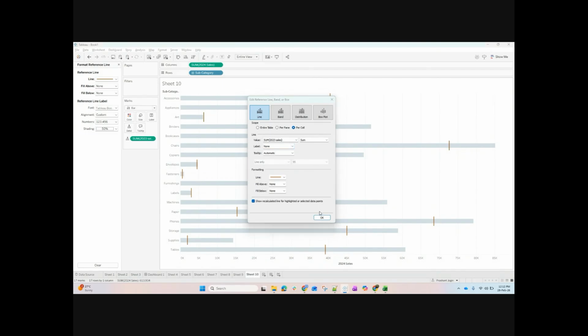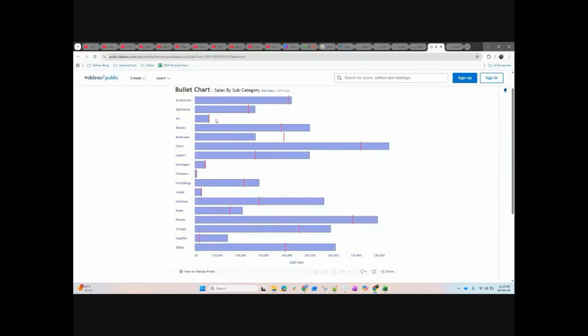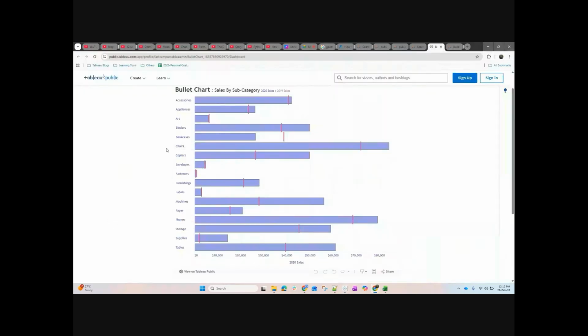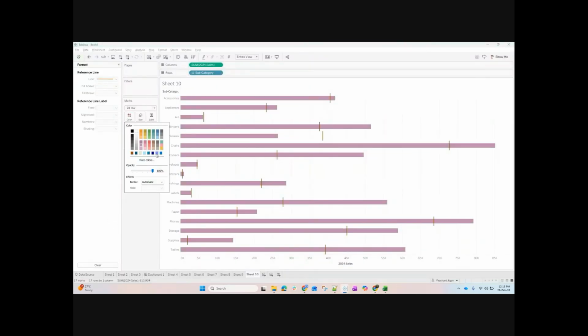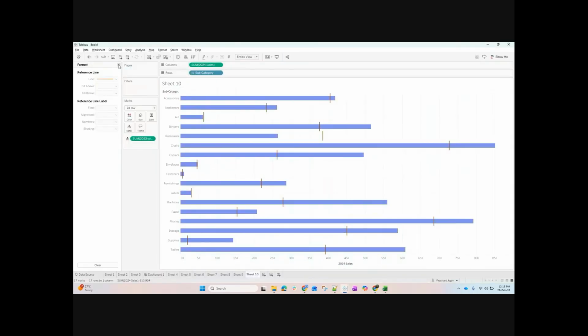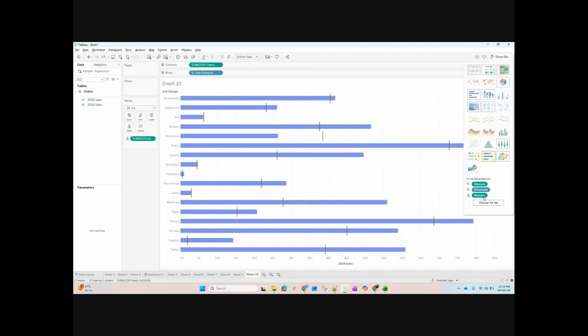Now are you able to see a similar view? I'll make it purple just to make it look exact, and red. Hey, it's not purple. Okay, exactly the same view, right? So how I created this, not using a bullet chart. Bullets sometimes give incorrect averages and all. So anyway, for 2023 and 2024 I created two different calculated fields.